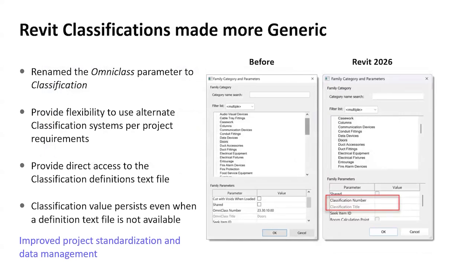Revit classifications, we're making them more generic. So instead of omni-class parameter, it's now classifications. This update streamlines access to the classification definition file. So the classification parameter persists in the project even when the definition text is not available to other users.